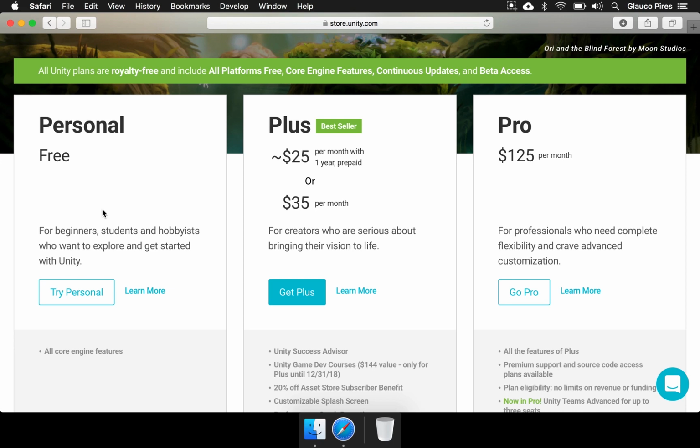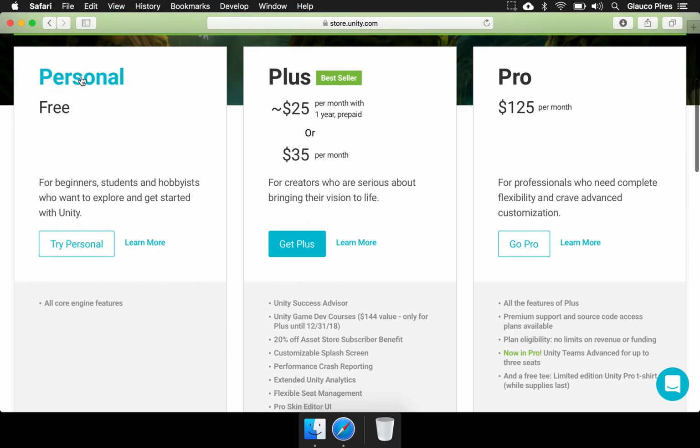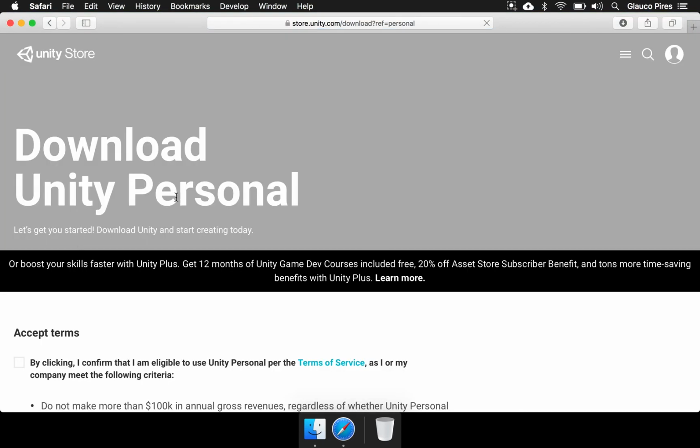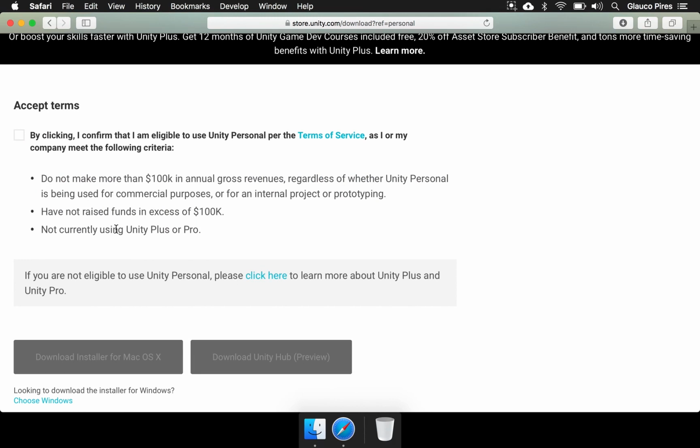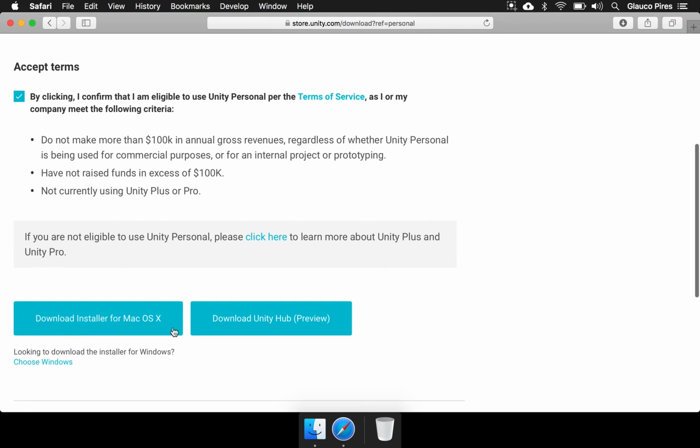There are some revenue restrictions, like you can't make more than 100K American dollars a year. So if you are inside that restriction, then it's just fine for you. You're just going to see here Personal free. That's perfect. We're just going to click on Try Personal, and remember to read the terms of service. Take a look at all of these requirements that you have here. If you are eligible to use Unity Personal, just accept the terms and click Download Installer.